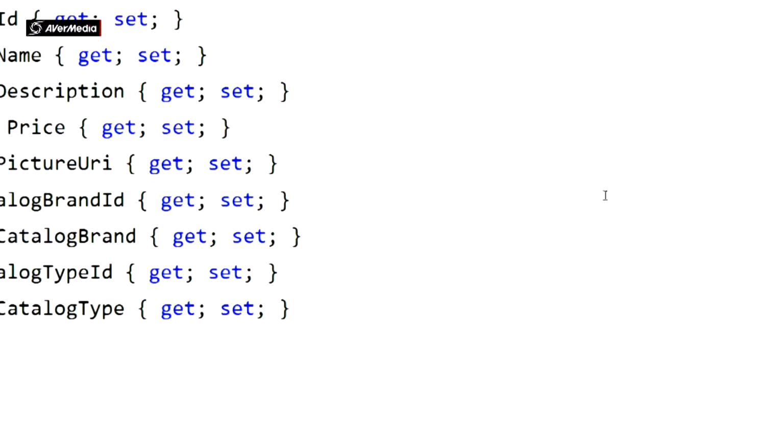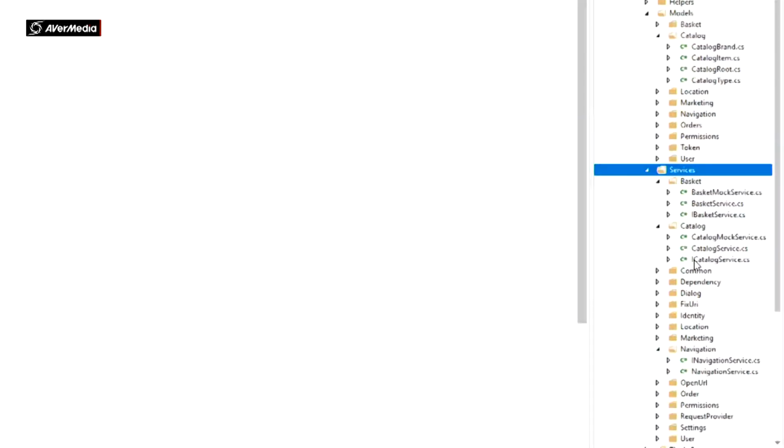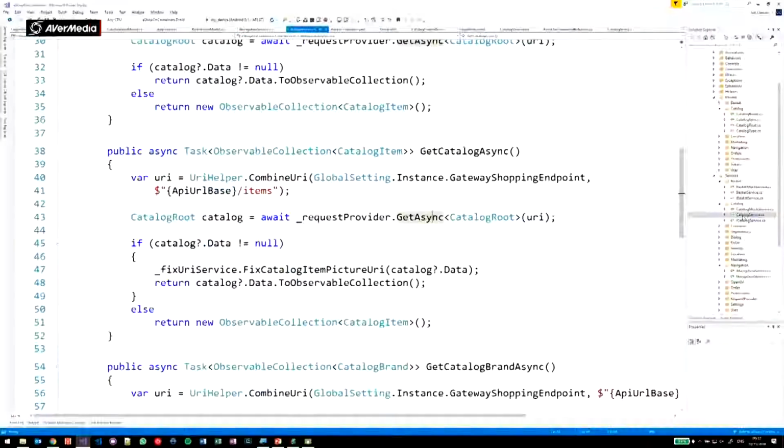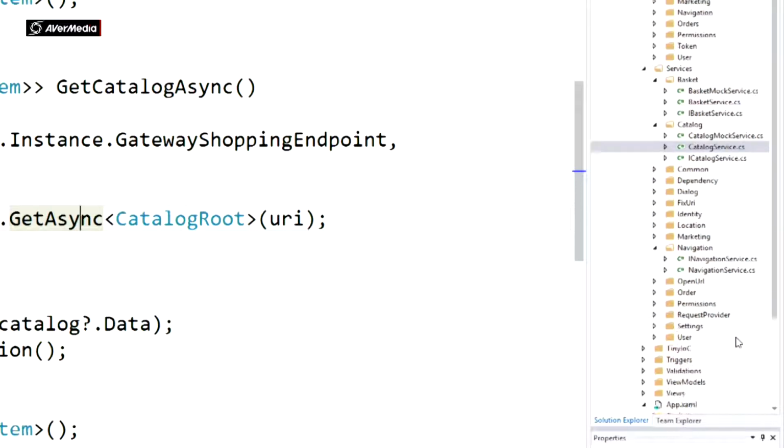There we go. So the models are being used in this case by the services. Again, we'll explore the services in much detail later on. But you can already see that the services have this GetCatalogAsync, for example. That's the catalog service. It's going to return a list of catalog items, an observable collection, I should say, of catalog items. And where is this going to be returning that to? Well, the services are going to be invoked by the view model. Well, let's take a look at the view models.